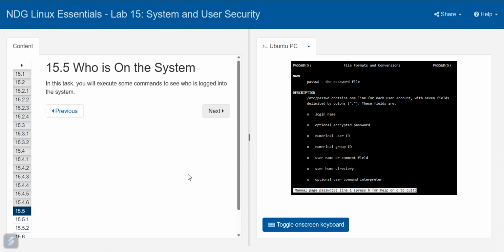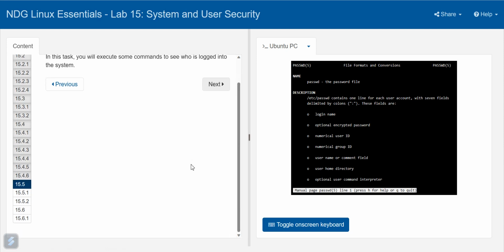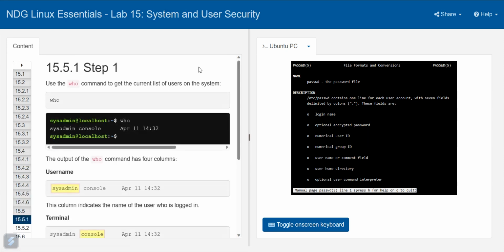Now, how can we find out who is on the system? Let's say, who is logged in to our Linux system? How would we come to know? This is a very important security role which we will see here. We can see it with the who command.